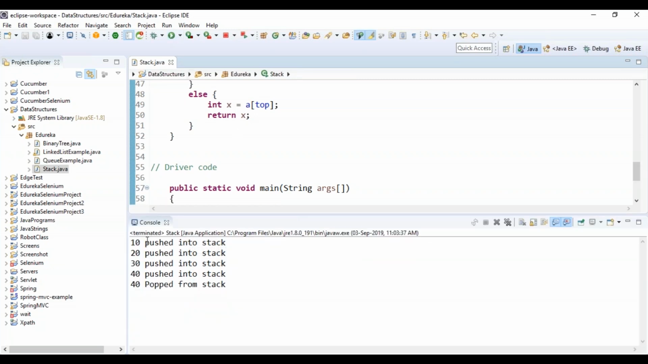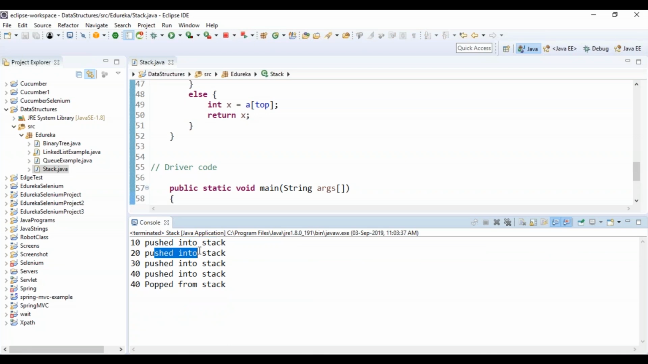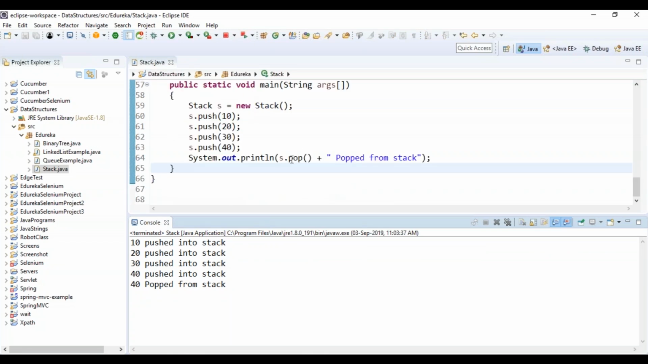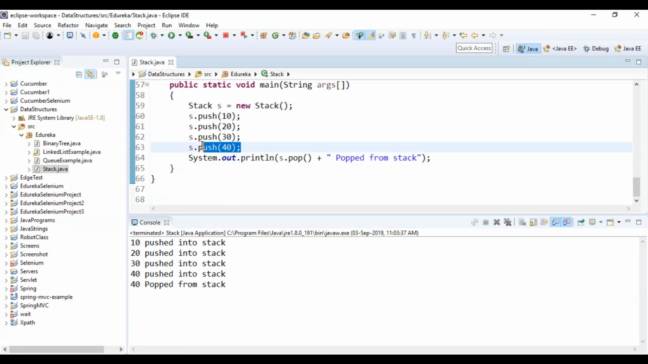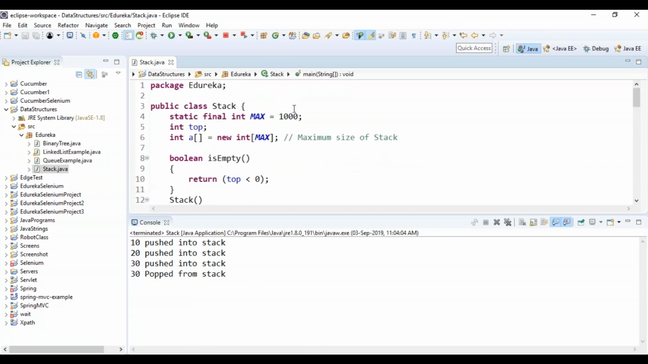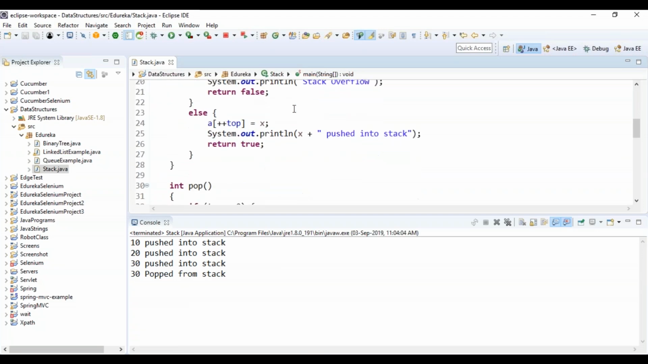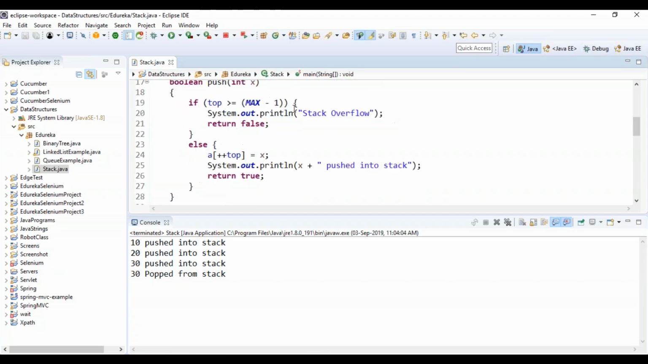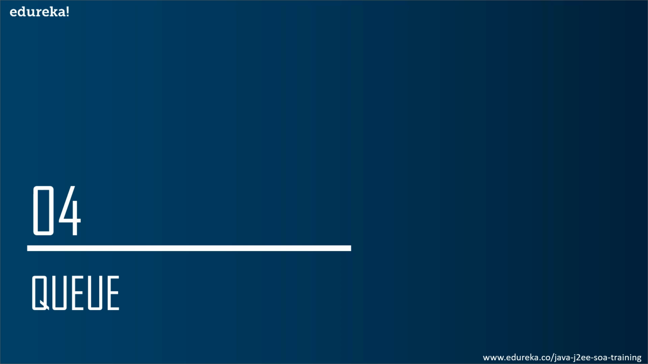So you can see first 10 was pushed into the stack, 20 was pushed, 30 was pushed, and then 40. But when I used s.pop, the last element was popped out. So if I don't have this element, I'll just save this. Now see, the last element, which is 30, is popped out from the stack, right? So this is how you can execute your stack, and these are the operations that are performed on a stack. So this is how it works.